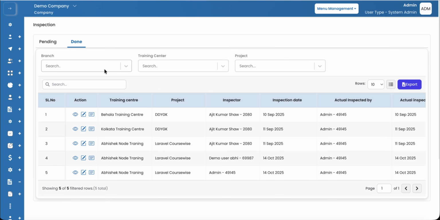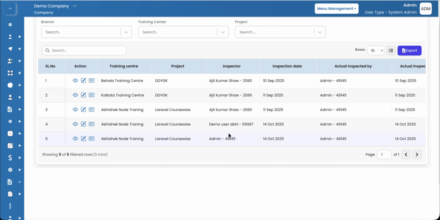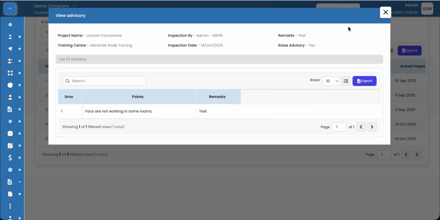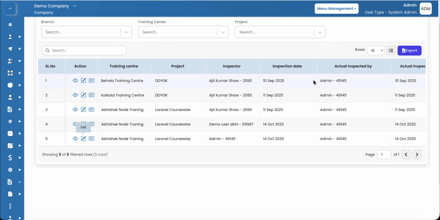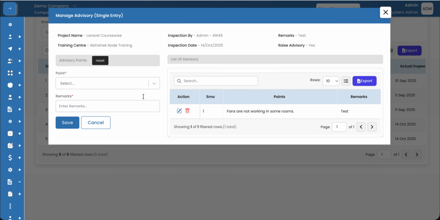Let's say inspection, inside done, as we can see, this is the admin 49145 which we just created. Here we can view this one which we have just entered, we can edit, and we can see the advisory. What are the advisories which we have given? If some other problems are there, we can enter here only, selecting the point and remarks. These are basically the problems. If the inspector notices some things, like if they are not working properly at the training center, they can add it here.